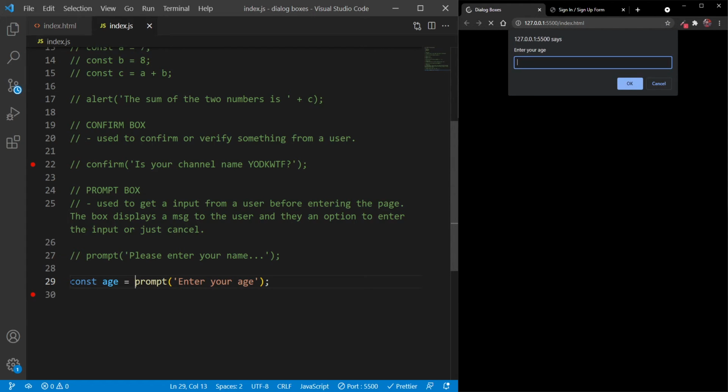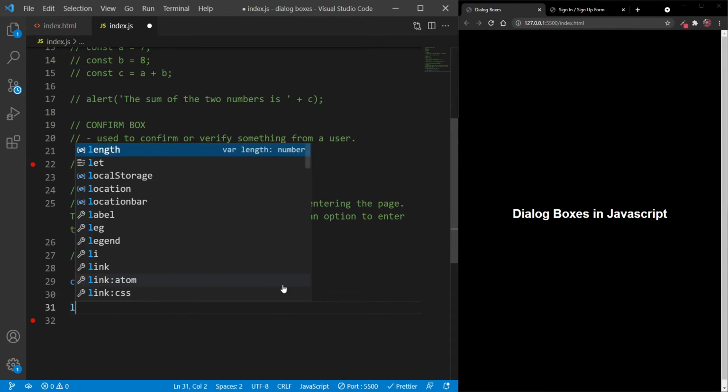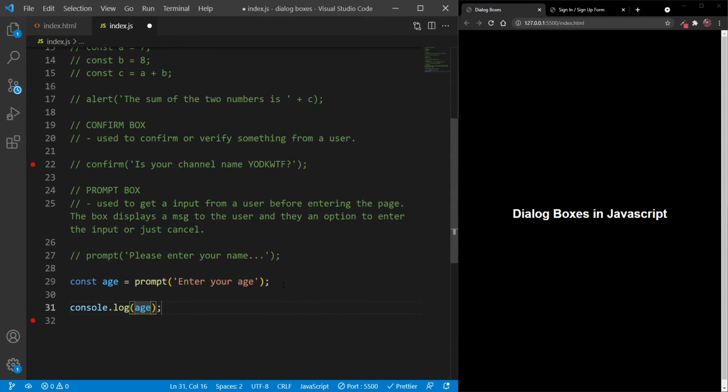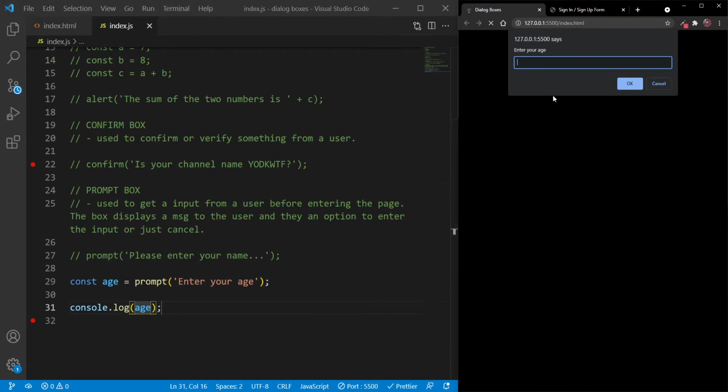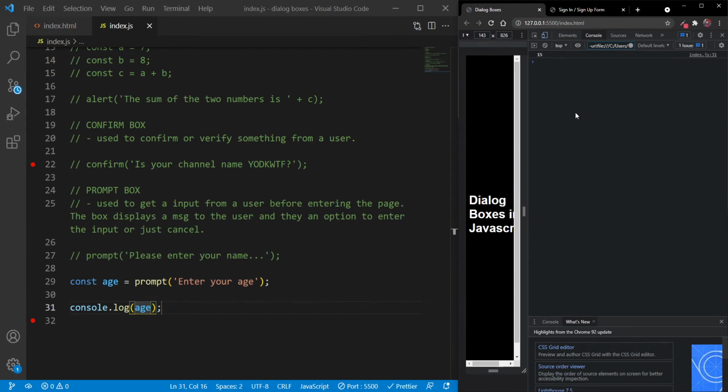And now if I save and if I enter any value, let's say 20, and click OK, the value is now stored in this variable, and we can just take a look by logging it to the console. Let's save, and okay, we need to enter the value again. So let's enter 15 this time, and if I press OK and open my console, the shortcut for opening the console is F12. You see we have 15 here, and we can check this again.